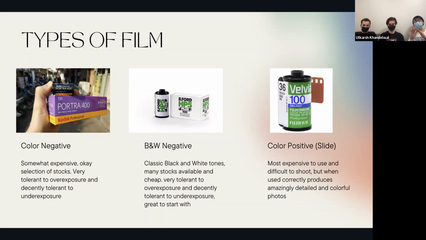There are many different stocks. Tons of companies make them because they're relatively easy to make, so there's a lot of options. Each of them has a little bit of its distinctive style. They are very tolerant to overexposure and decently tolerant to underexposure. They come in a lot of different ISOs, which is the sensitivity of film. We will talk about that a bit later too. So there's a great range of options to start with, and it's generally pretty cheap too.